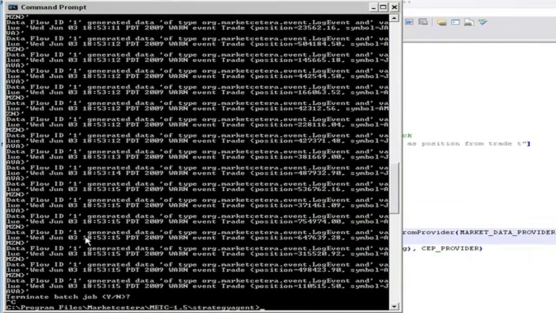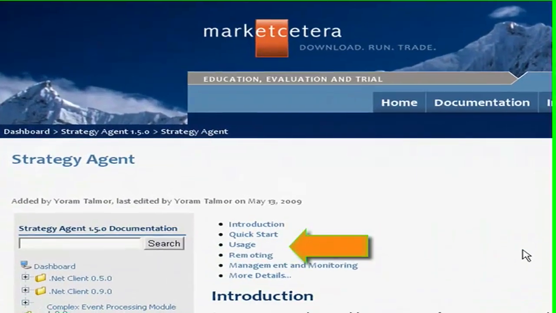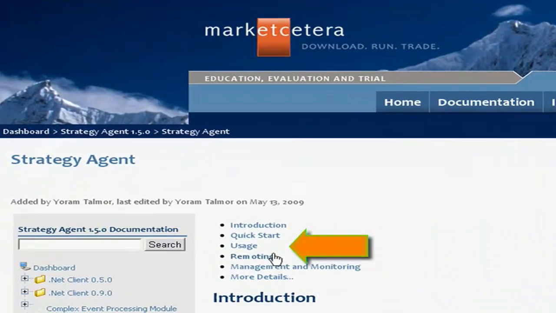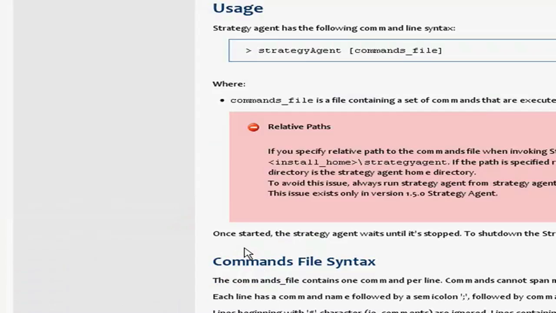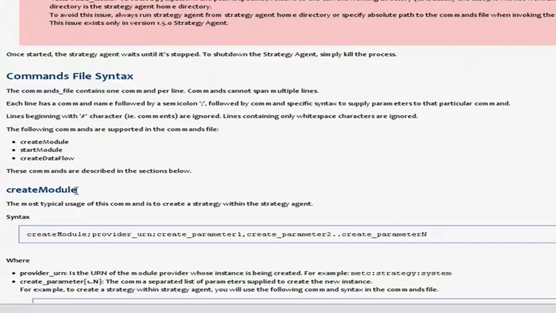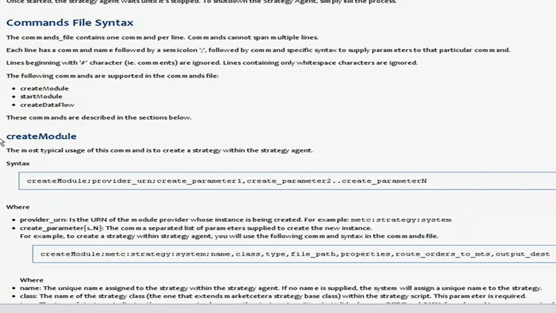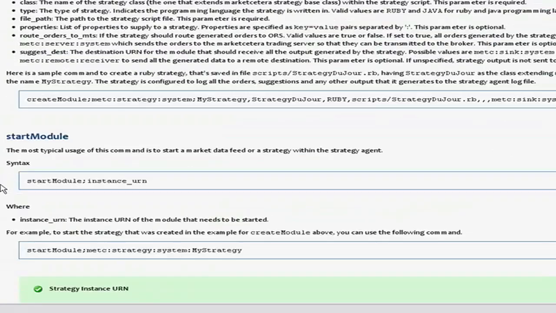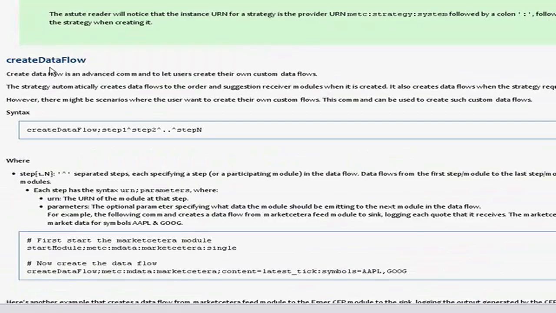So you should run all of the samples yourself. They're very easy to run. When you're comfortable with that, you should start modifying the strategies, run them as well through the strategy agent, and then you should look through the documentation in the strategy agent section. If you go under usage, you will see all of the syntax for the commands file, so you can look into all of the parameters you can specify to create module, start module, and most importantly, create data flow.